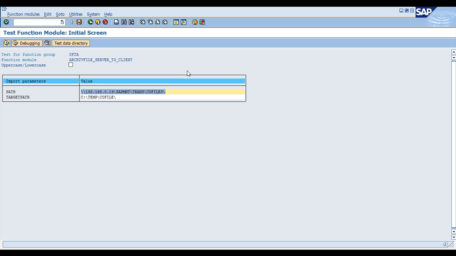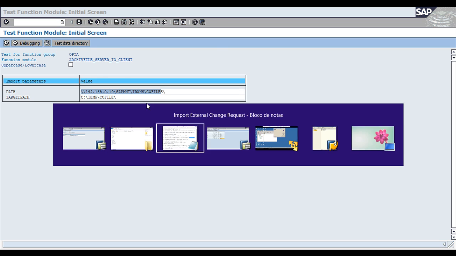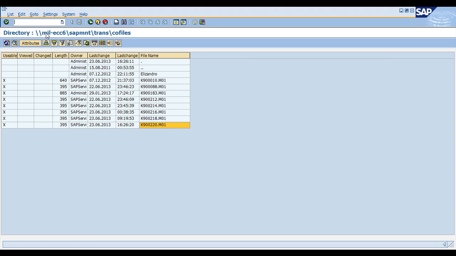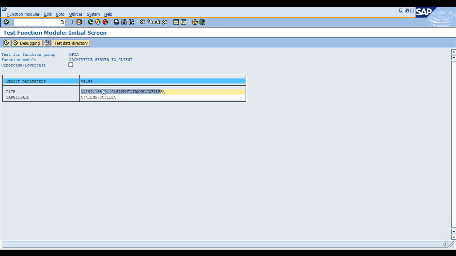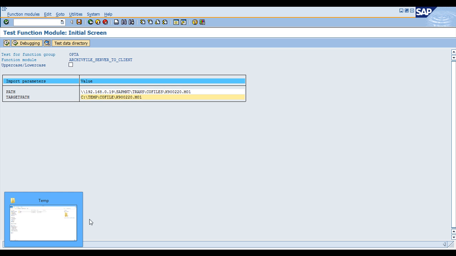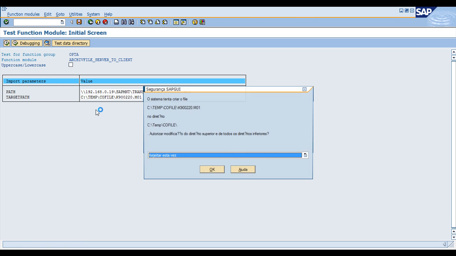Download request for cofiles. So here all you have to do is put the server address, okay? Where did I get this information? Over here. It can be the server name or it can be the server IP address, okay? So I just copy from here and paste over here. And now I will complement this information with the file I'm looking for. And the same for the folder I have created over my local computer. Okay? Let's execute.